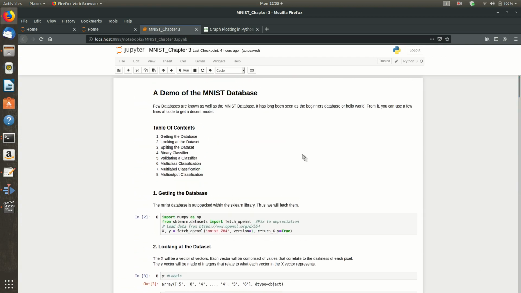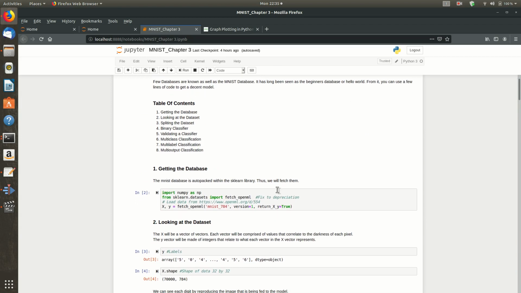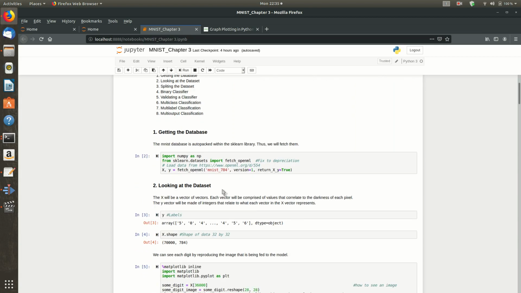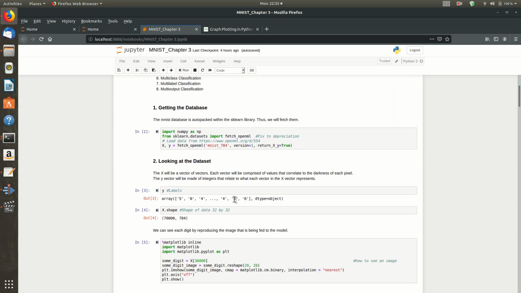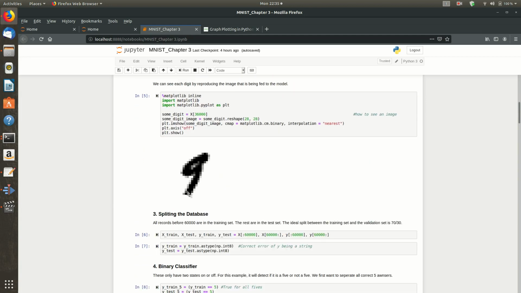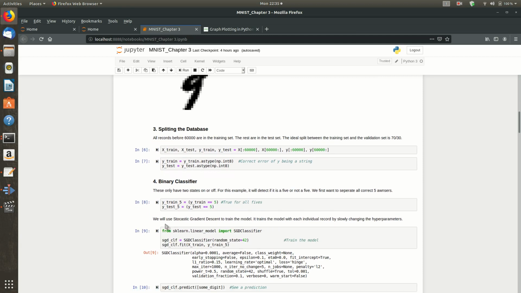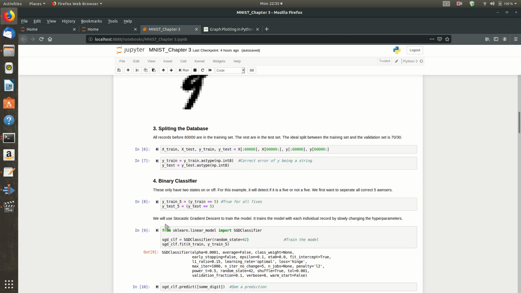Just to go over it again, you get the database very specially from inside sklearn. Very easy to do, and a lot of your databases will be from sklearn. Then you'll look at the data set, looking at your labels and looking at the shape of your data. Finally, you can look at what the actual data looks like by plotting it with matplotlib. You can split the data set as you should. 70% should be your training data, 30% should be your testing data. Use the binary classifier. It's either on, aka it's a 5, or it's off, it's not a 5. Very basic, and you will use it quite often.